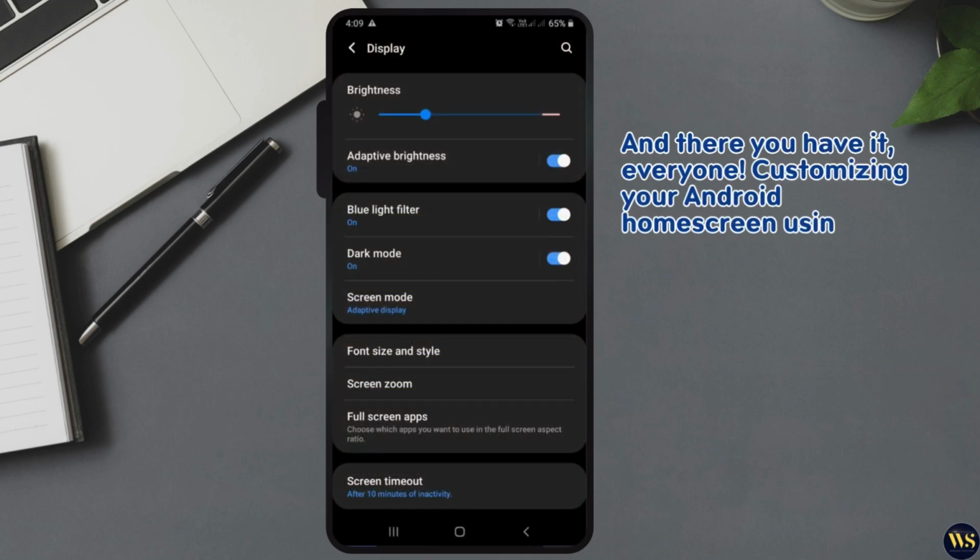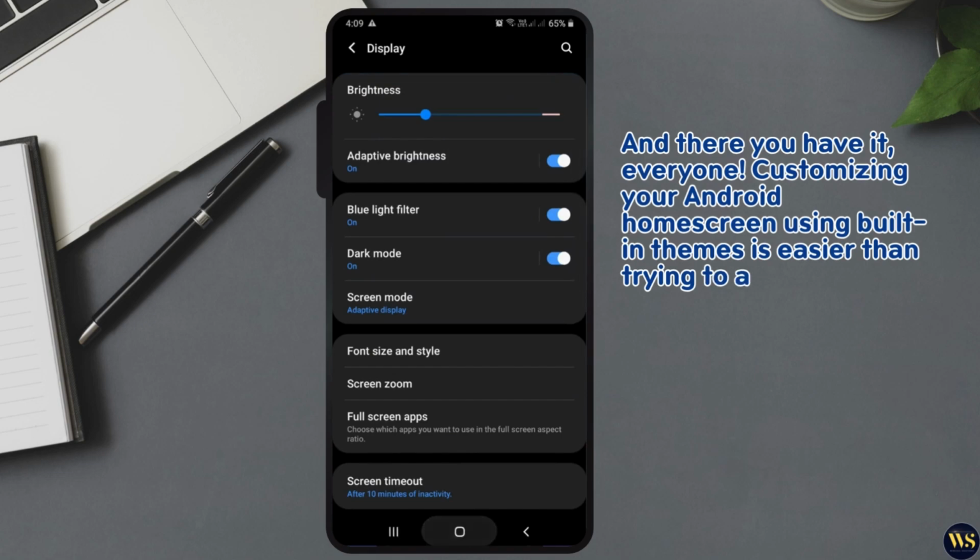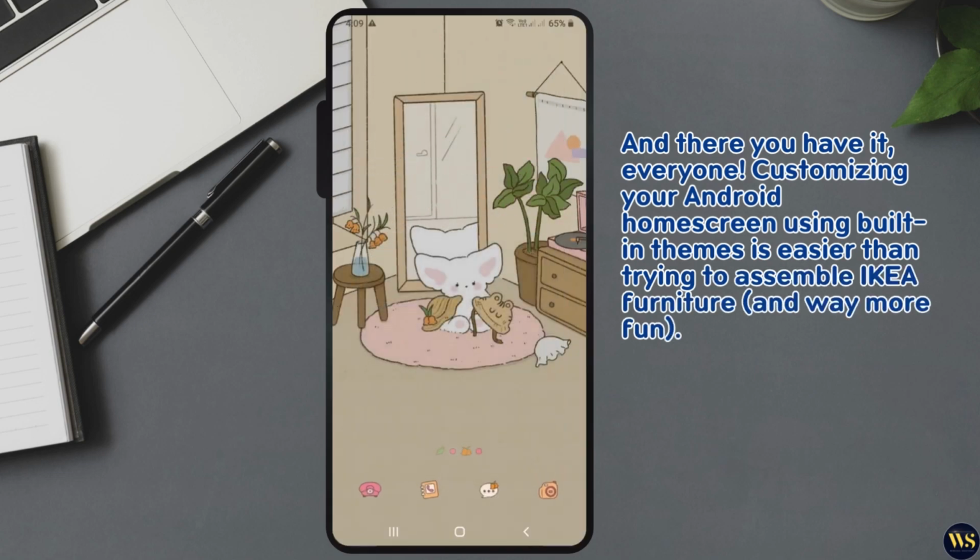Customizing your Android home screen using built-in themes is easier than trying to assemble IKEA furniture and way more fun.